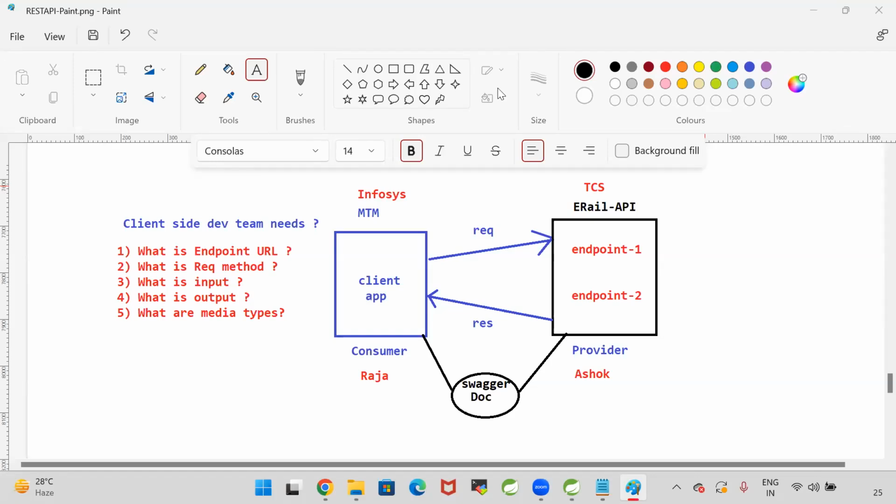Nowadays, how are providers providing the documentation to the clients? By using Swagger. What is Swagger? Swagger is used to generate the documentation for the REST API.